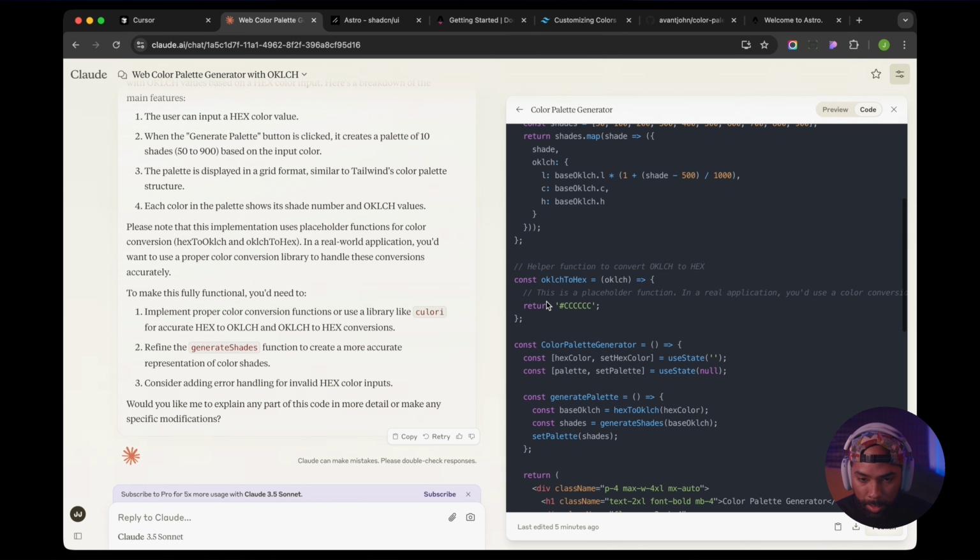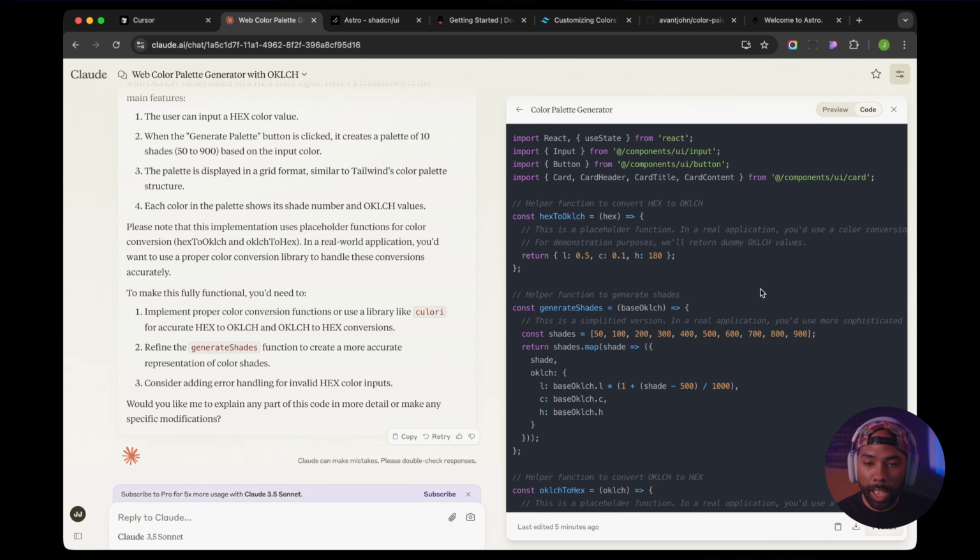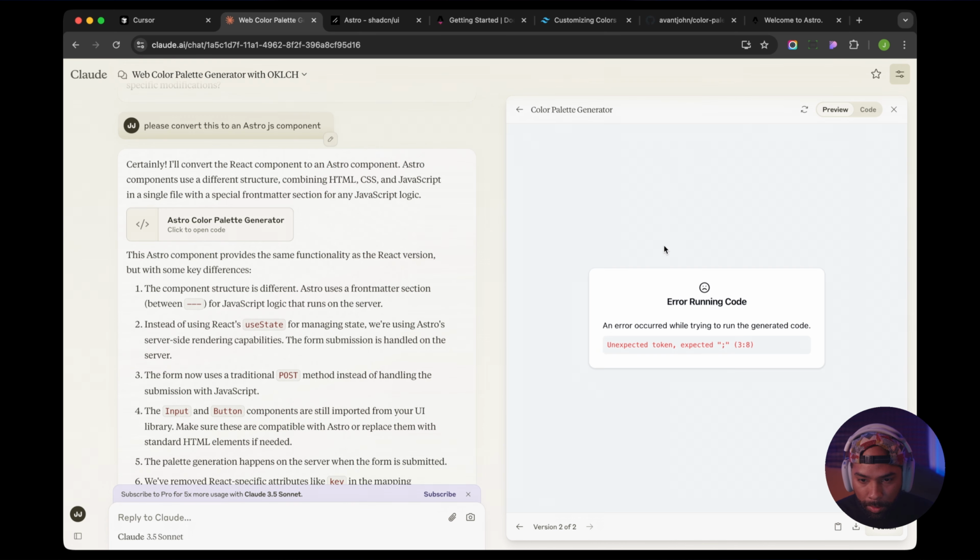We can improve this. Okay, let's import this into Cursor and get a version of this running on our local. I'm going to actually ask this to convert it to an Astro component. Always say please to your AI overlords. All right, let's preview. Oh no, we broke it.